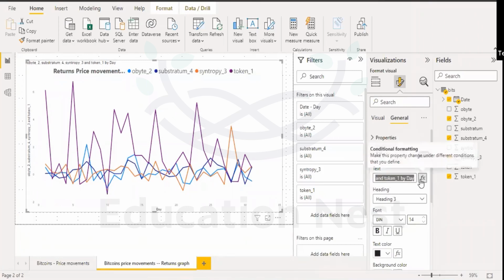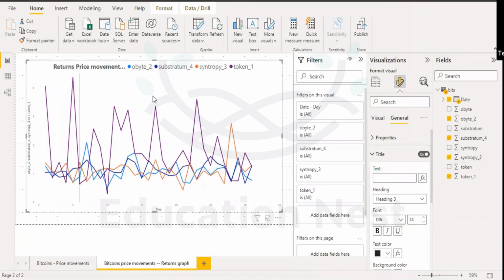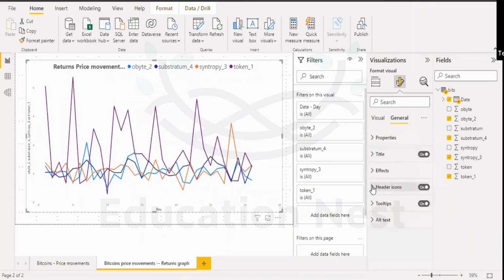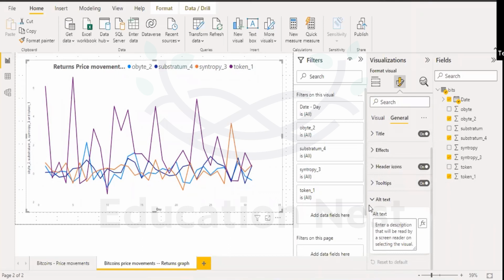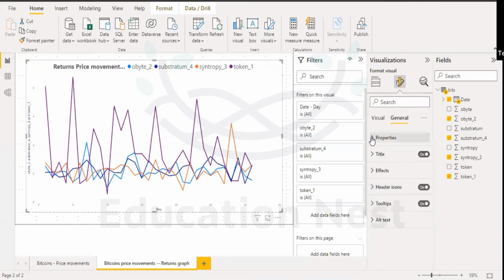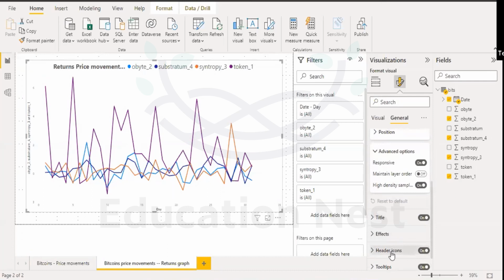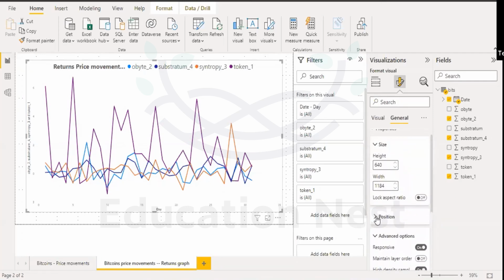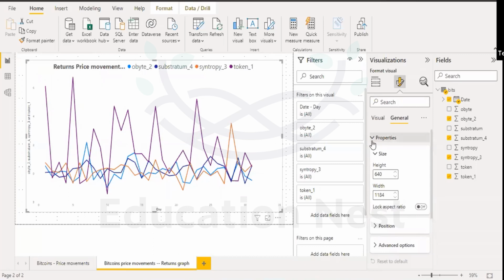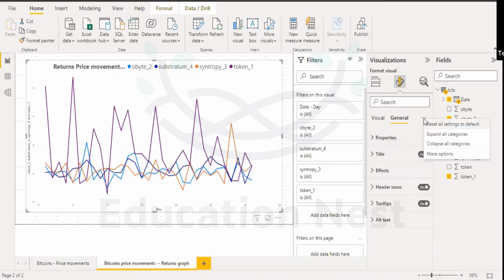The text out here is what? I don't want this text. So I'm deleting this text. That is gone out there. And header icons. Retain the header icons, alternative text. No, we don't want any alternative text either. The tooltips and all that properties also, I'm leaving it as is. If you click on advanced options for properties, these are the options that will pop up. So I'm closing this one as well. Yeah, you can reset all the settings to default that we don't want to happen.